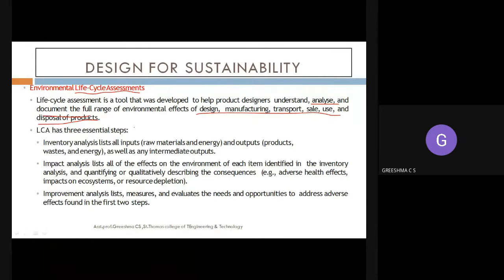Next, this life cycle assessment mainly has three steps. First one is, you have to find the raw materials, energy, and waste, all these things. That is the inventory analysis list. That is the material that is used for the production of, we can say, for example, a car.